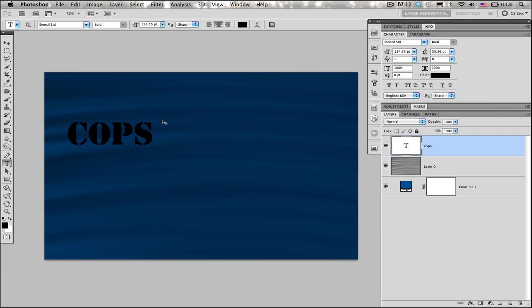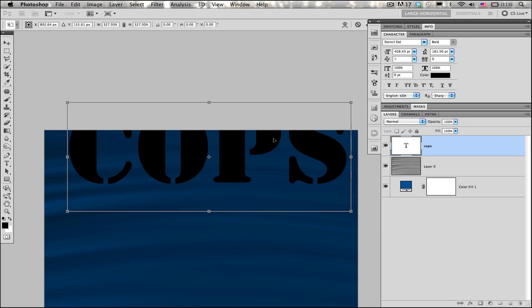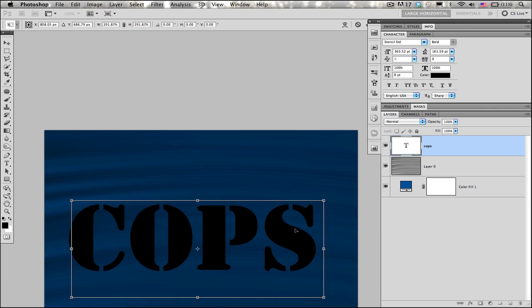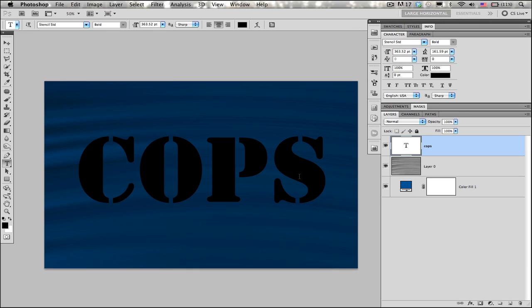And bring up Free Transform by pressing Command T or Control T on a PC. And holding down the Shift key and dragging from a corner handle, we're just going to scale that up quite a bit. Not quite that much. And let's just put it in the center. Something like that looks good, and hit Enter to commit that change.